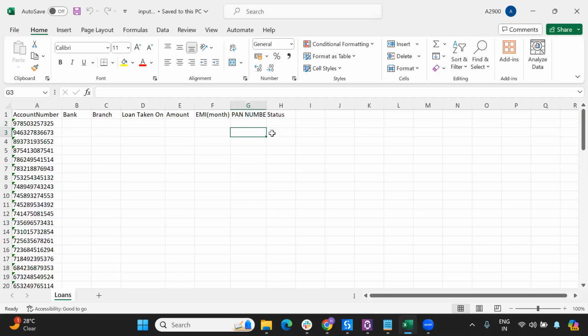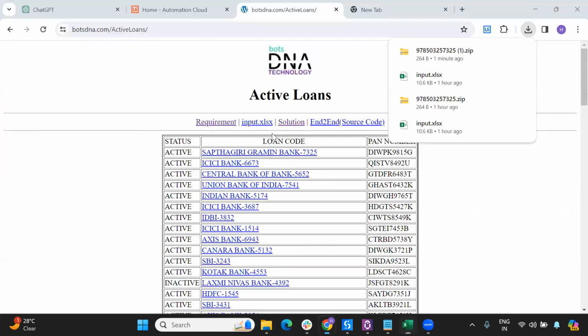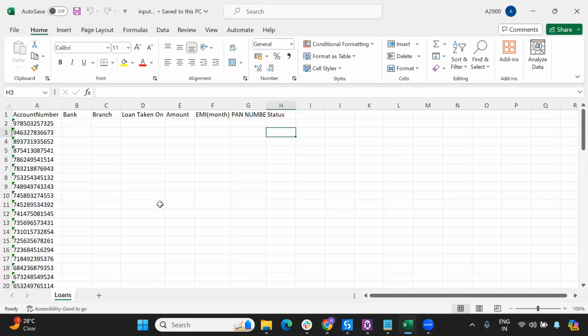We need the PAN number and the status. So where can we get this information from? Status is active, PAN number is this, right? So we should be getting it from here itself. So we can do it while we download, right? While we actually click on it, we can extract at that point itself, right?